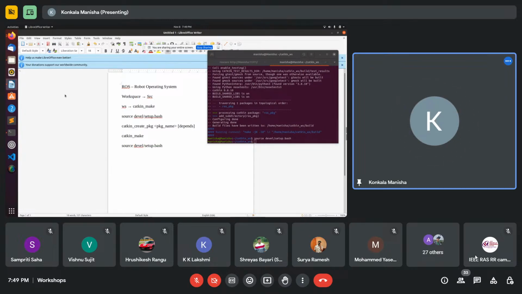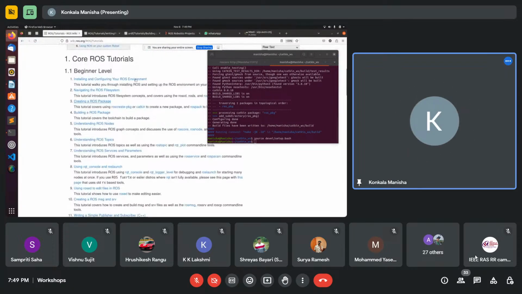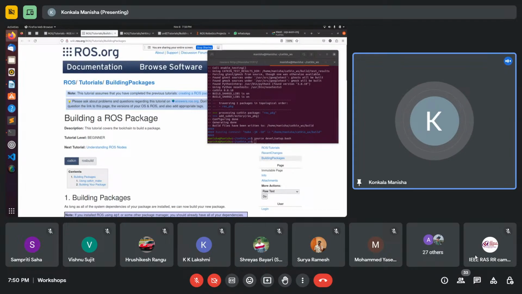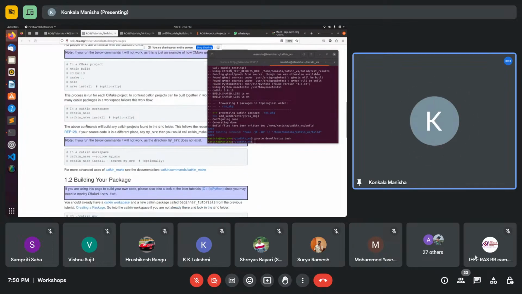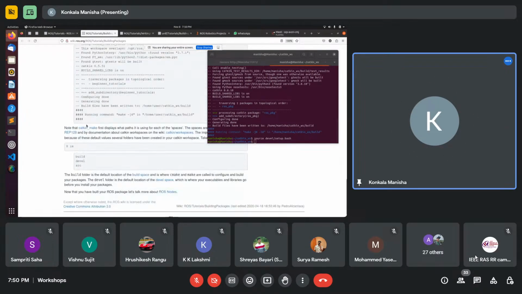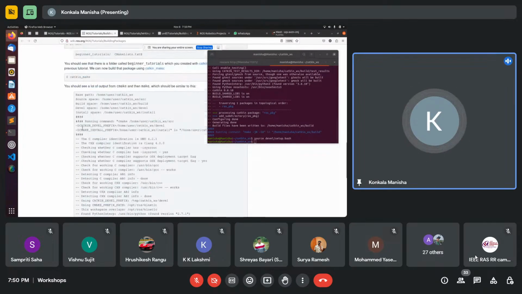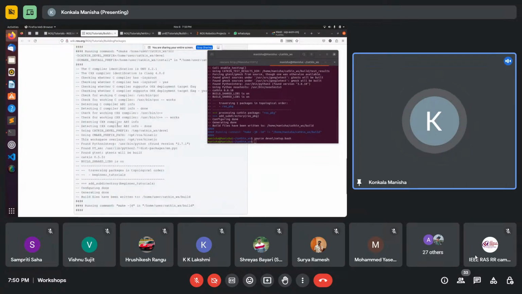Okay. After this, this was all about creating a workspace, creating your package, compiling your package and sourcing your terminal. So now moving into ROS concepts, we will see what terminology is there. I think we completed this, building a ROS package. You do Catkin make and then you source it.